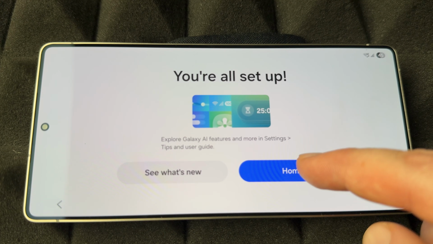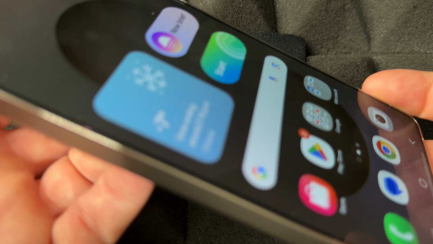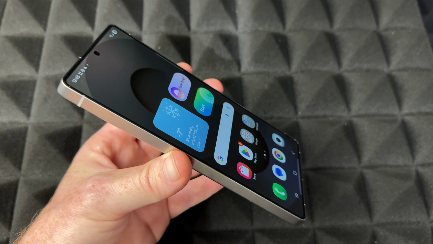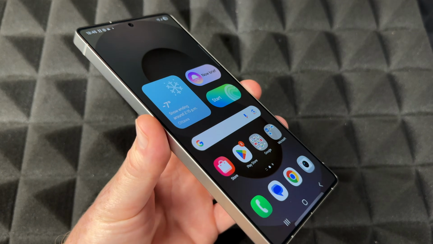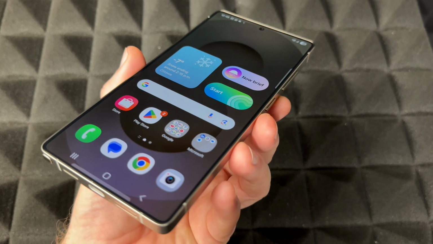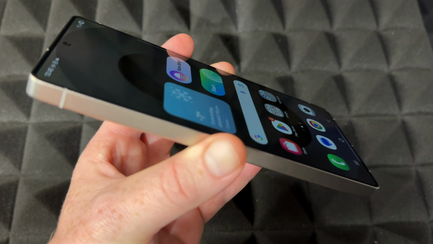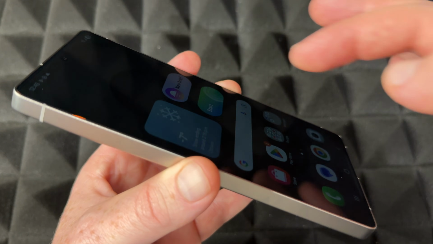Just press on back, press on home, and we're pretty much done with the setup. So right now, we are in fact done with the entire setup. You guys can go on and just use your phone. If you did not place a SIM card inside of it, go ahead and do that right now. Then you guys can use it as a phone.